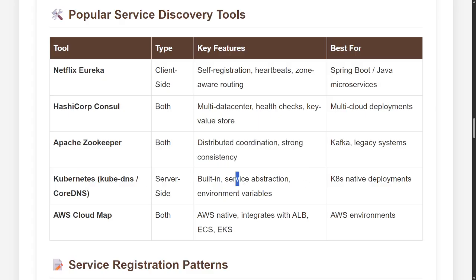Then Kubernetes has its built-in service abstraction and environment variables. And AWS Cloud Map is also a cloud-native one; if you already have AWS in your system, you can go for AWS Cloud Map. These are the various popular tools in our industry. Mostly people go for Eureka. They have a server running and they do self-registration, heartbeats and zone awareness. I will cover zone awareness a little later.